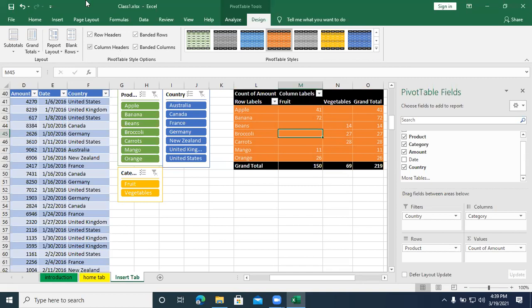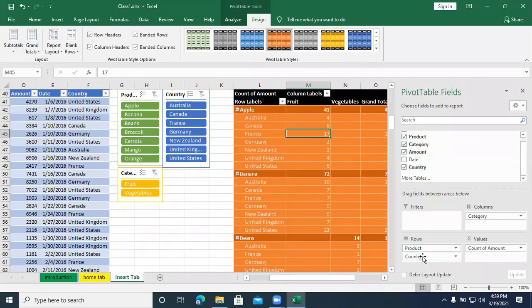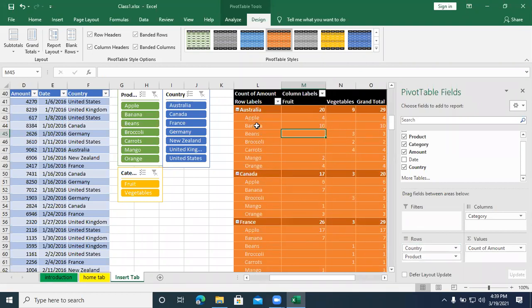You can see that I have only a grand total. There is no subtotal for this. Even if you want to put a subtotal, that is also possible. See, for apple, banana, you can also change country wise. In Australia, these are the products. In Canada, these are the products. So that is where I inserted country into the row.